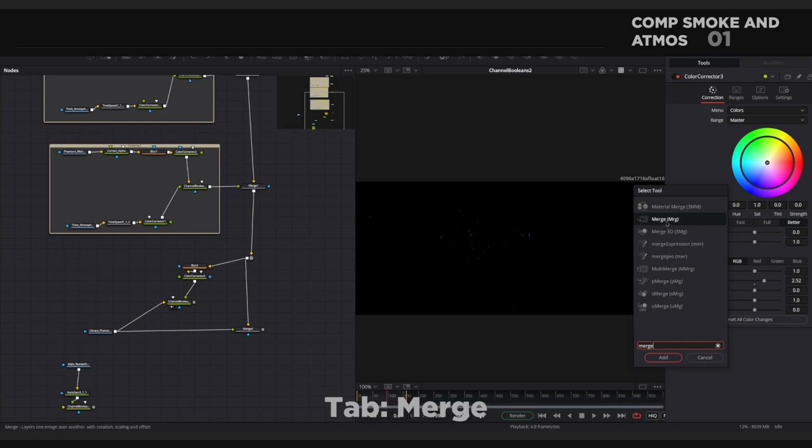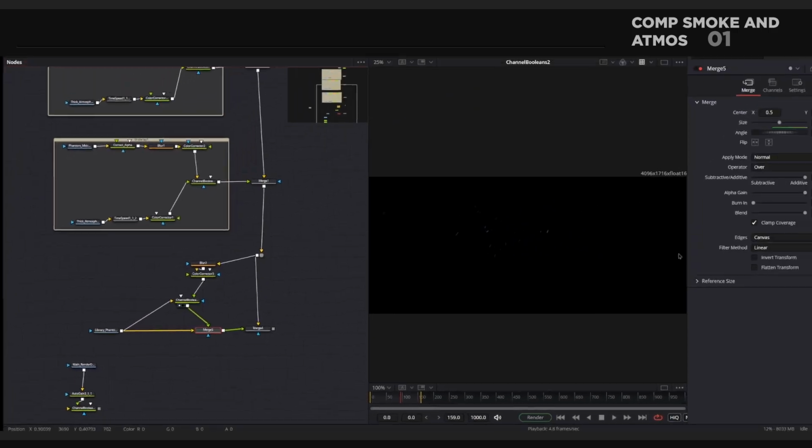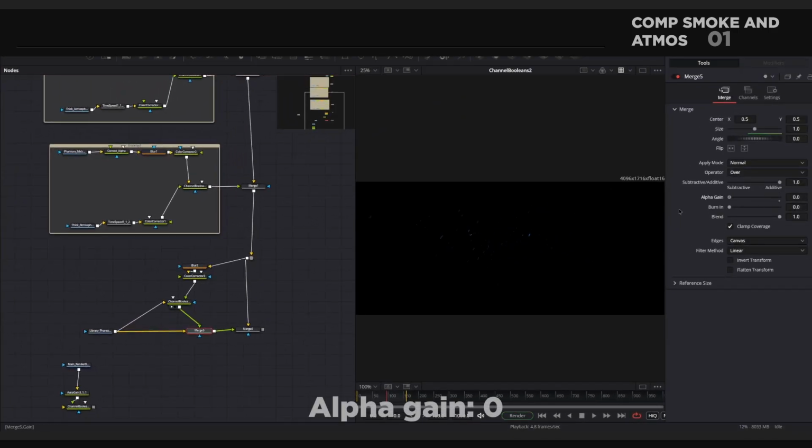Then go ahead and create another merge node. The result of that effect, let's connect that to the foreground again and put the alpha gain down. And now you can see that we have the basis of the effect and the area where the snow itself would be lit.